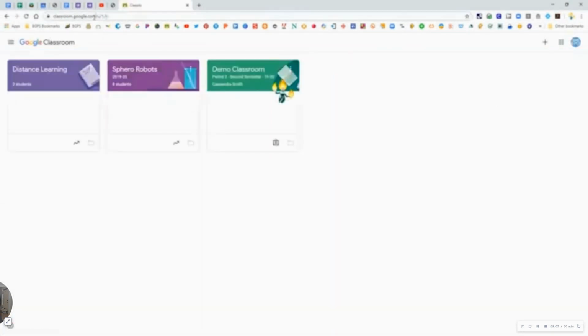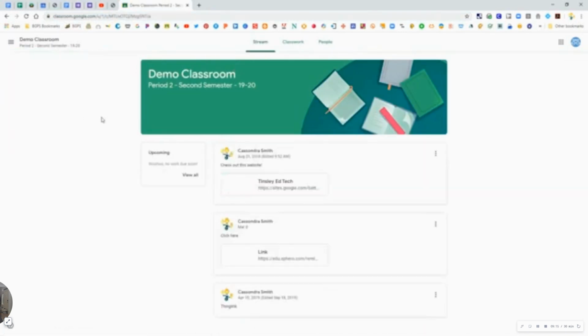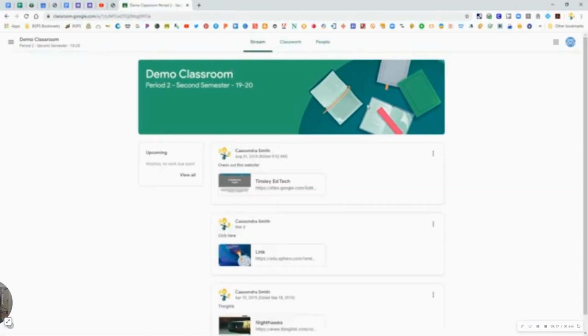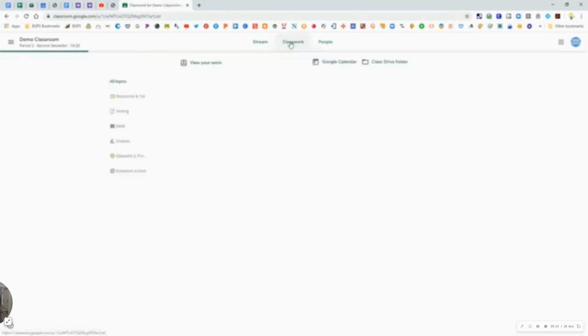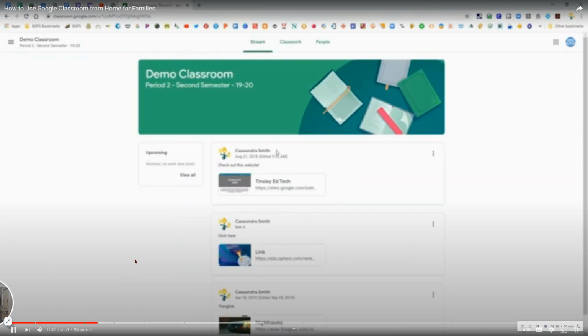Or you can type in classroom.google.com in the address bar at the top. Once you're logged in, you will see your classes that you can access here on Google Classroom. Click on one and it will take you to the stream. This is where the announcements are posted.